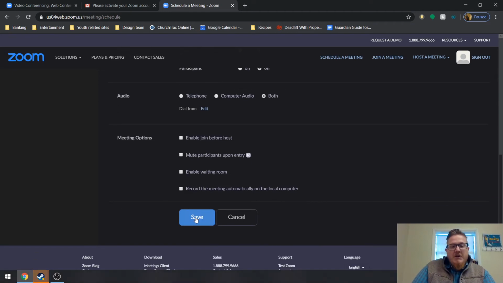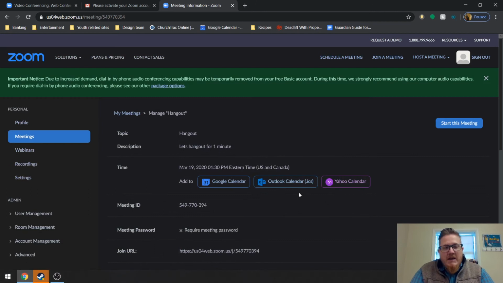And what you're going to do is go to the bottom and press save. Now once you've pressed save, it'll take you to this, which is your meetings, managing the meeting Hangout. As you'll see here, it says my topic is Hangout. The description is let's hang out for 1 minute. The time is March the 19th at 1:30.